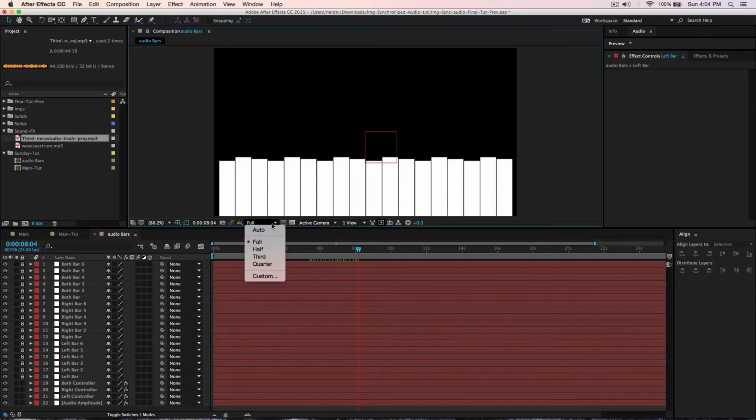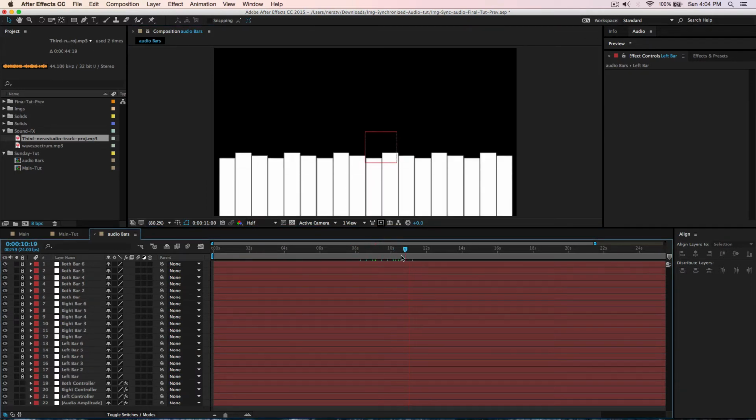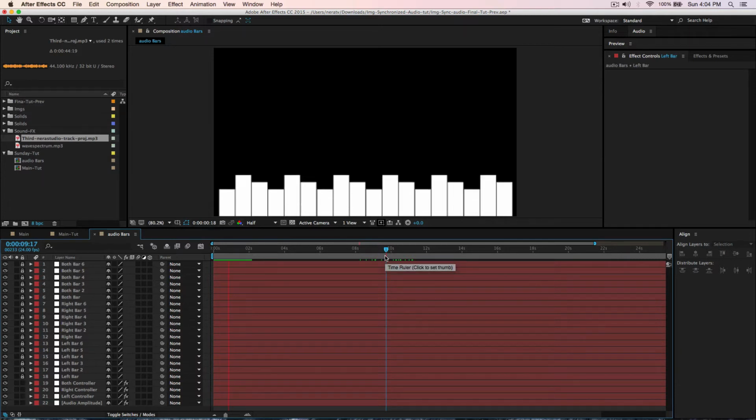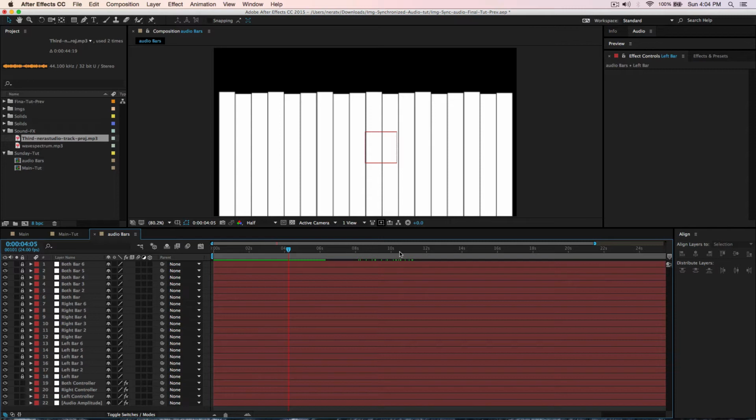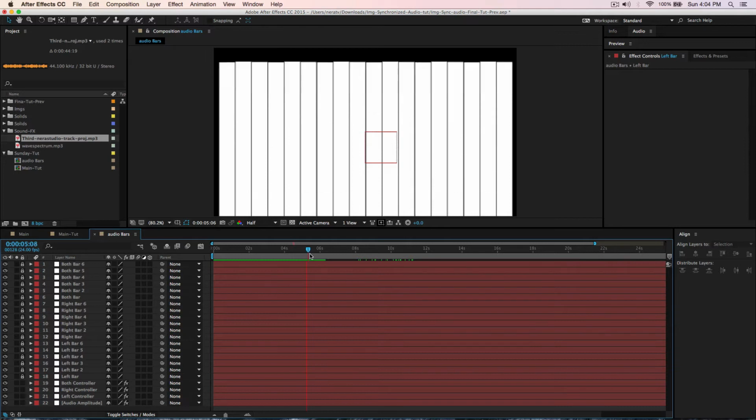Let me put this at half resolution because it's taking too much RAM, and there we have it. Let me play once again, and I think that's what we're looking for, but I don't really like that all of them are the same. Let me find the highest frequency, maybe right there, and we can start playing, because sometimes you see all of them are at the same height or the same level.